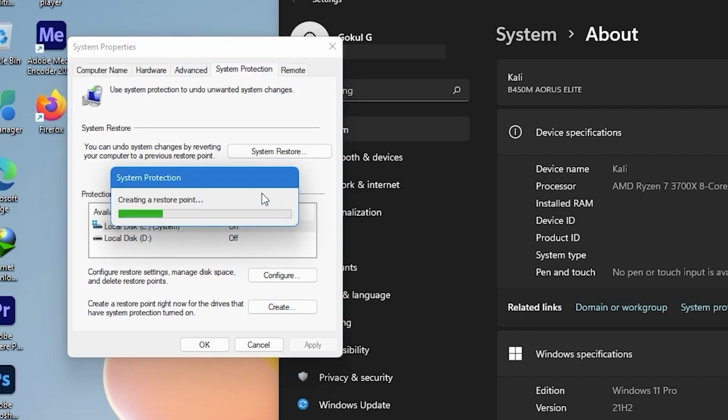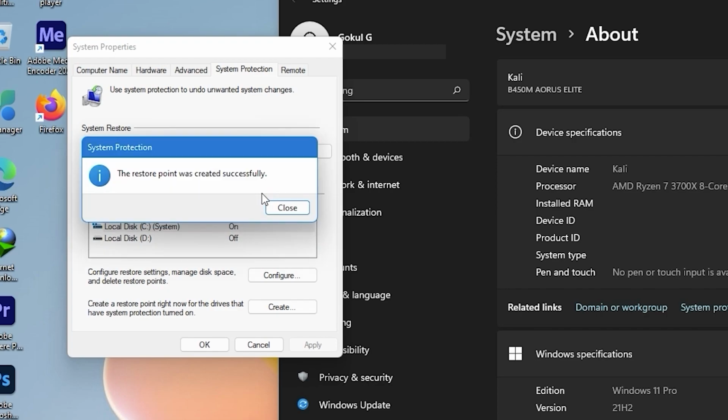Windows will now create a system restore point. The process may take a few minutes, so be patient. Once the process is complete, you will see a message saying the restore point was created successfully.